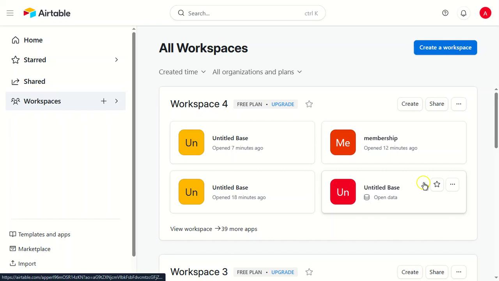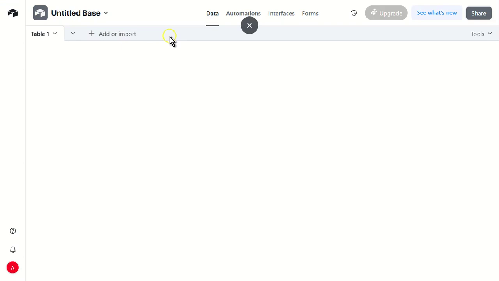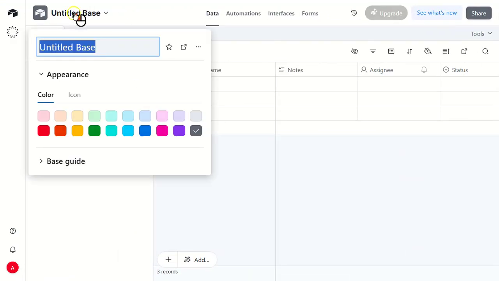Firstly, open Airtable and click the plus New Base button. Choose to start from scratch and name your base Product Catalog. This is the place where you'll store all your product information, kind of like your digital stockroom.